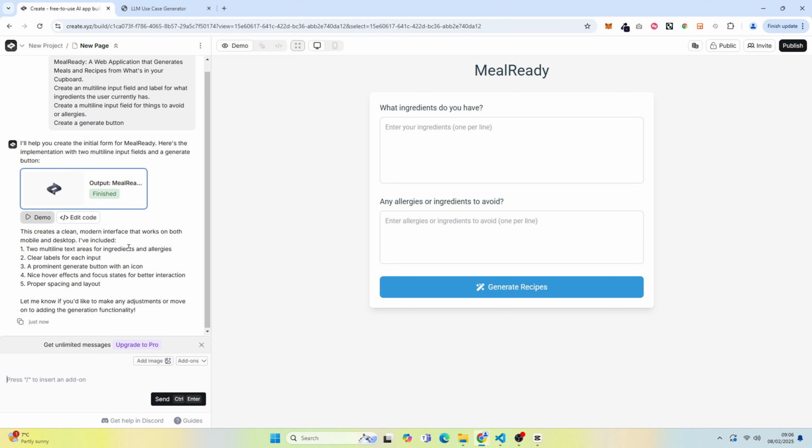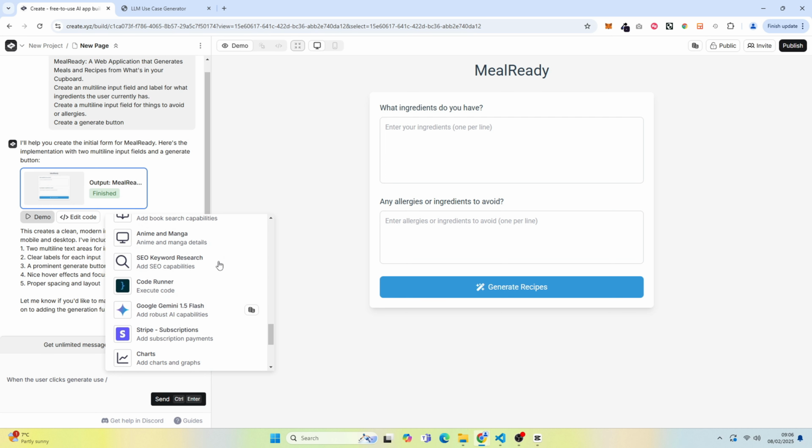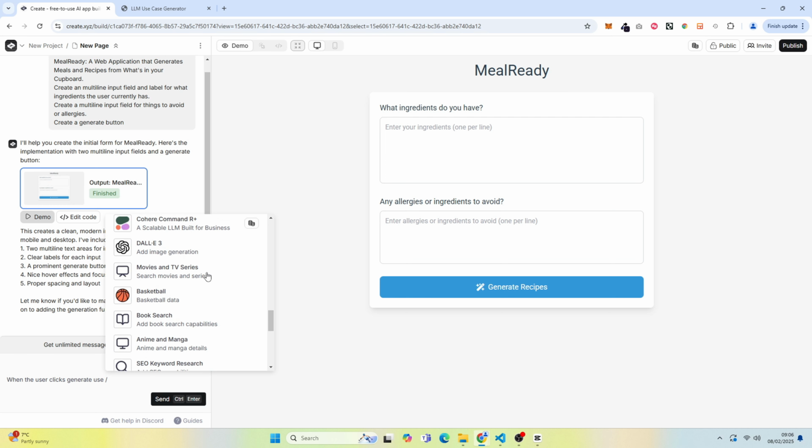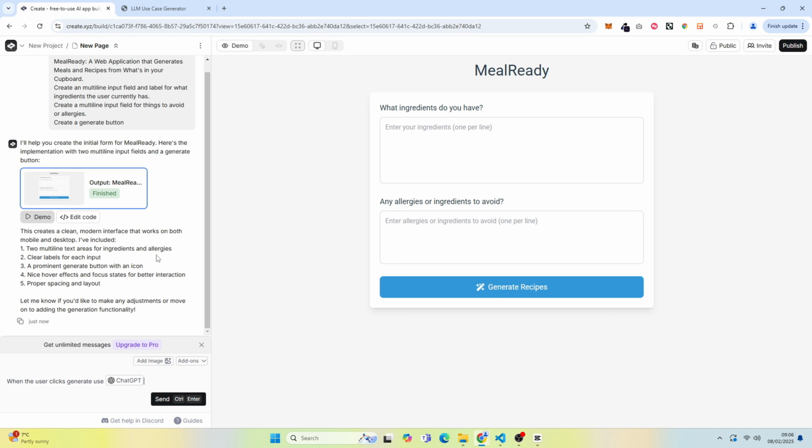And what we want to do now is say when the user clicks generate, use... So what Create has naturally is a bunch of integrations. So we can integrate it with Google Gemini, Stripe, Charts, Google Maps. There's lots of different things we can integrate it with, but we're going to use ChatGPT, and we're going to say, hey, use ChatGPT to generate the recipes.